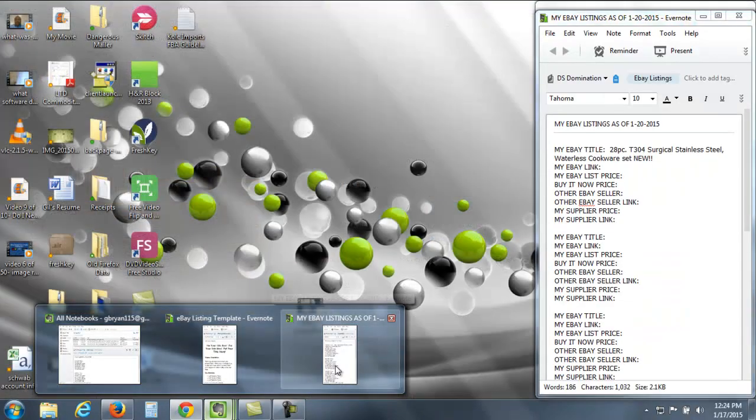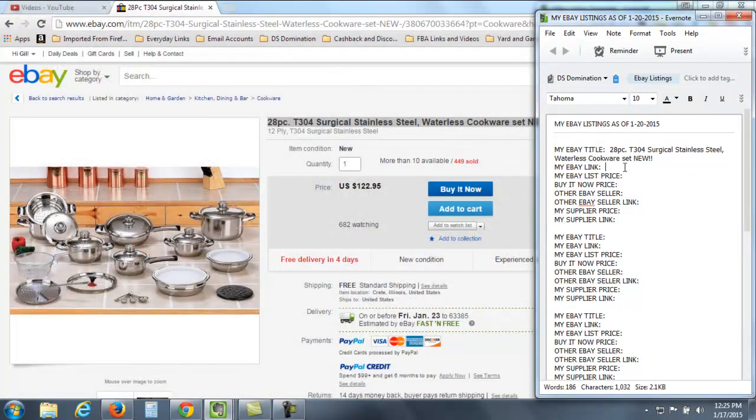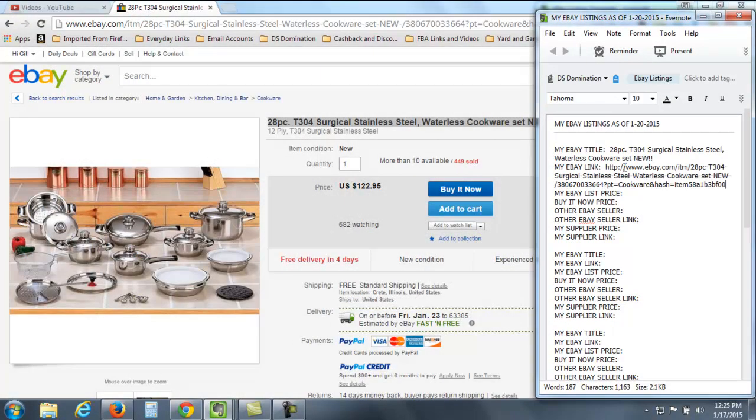Then this part is pretty much simple. You put your price in there, what you're selling it for. And if you have a buy it now price, you put that in there. For this situation, this is not my link, but if I had another eBay seller, I would put their price in there. This guy's selling for $122.95. I'd put his link in there because that's where we found it.